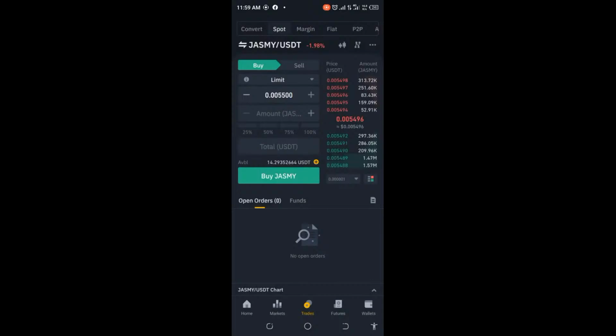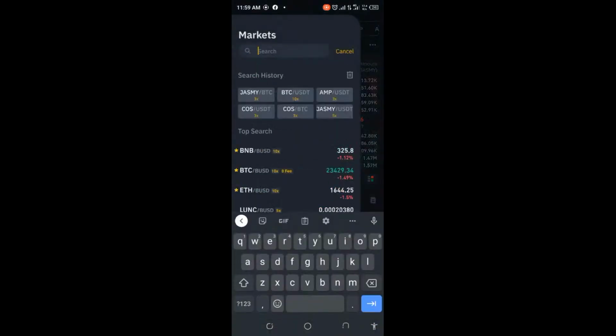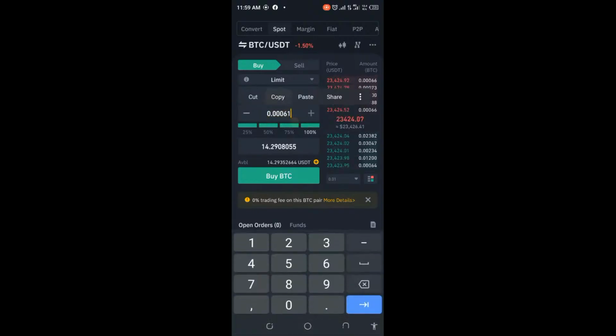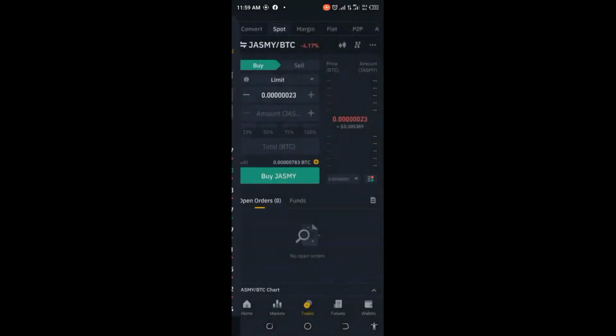So first of all, I'll have to buy BTC. It's important that we simulate first, right? Because that's going to help us know what we're doing. So I'm going to simulate this. Let's do 100%. And then let's see, what we have is 0.0061. I'm going to copy that, and I'm going to go back over to Jasmine BTC.